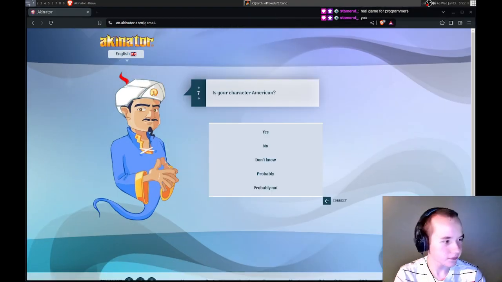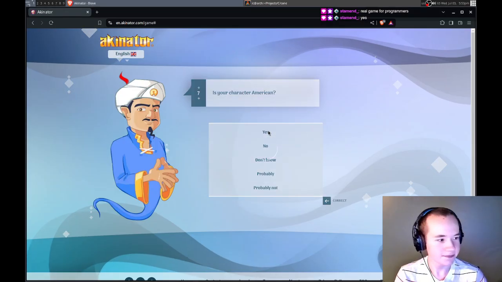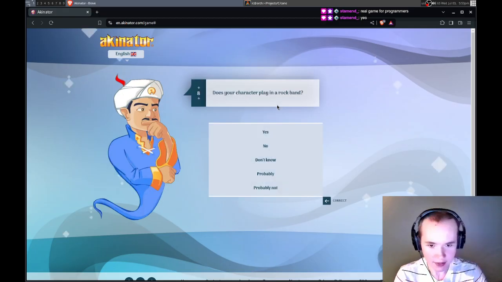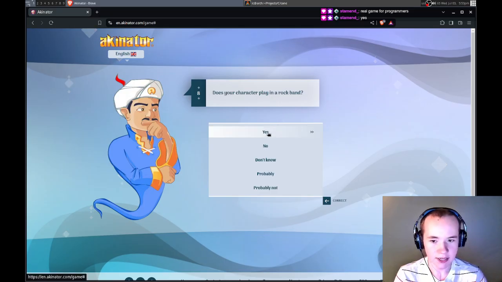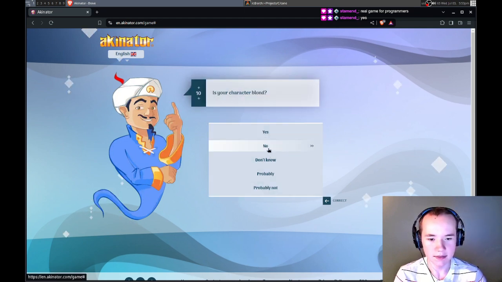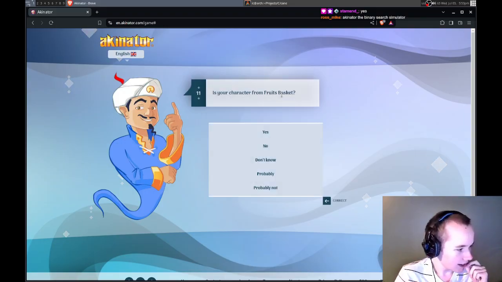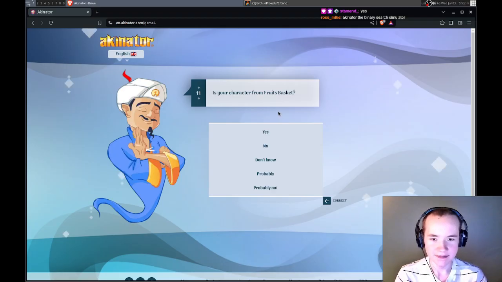Close this. American. It says American punk rock band, so yes. Real game for programmers, for real. It's a little bright. Rock band. Yes. Well, they're like punk rock, right? That's what you're saying? That is rock. Did they die? Some of them are dead, so I'm going to put yes. Blonde. I don't think that any of them are. Binary search simulator, for real. From Fruits Basket. I don't know what that is. I'm going to put no.